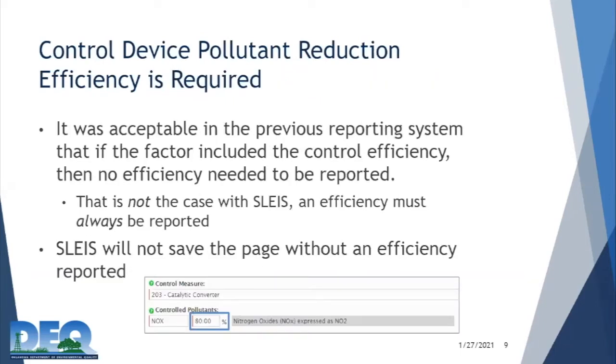Another control device validation message you'll likely see is that the pollutant reduction efficiency is required. In Redbud, in our previous system, if the factor included the control efficiency, then you didn't have to report that. We didn't require that. In Slice, we have a change here. An efficiency must always be reported. It's no longer acceptable to not report that. And in fact, you can't save your control information on the control page without having that efficiency reported. It won't let you move forward.